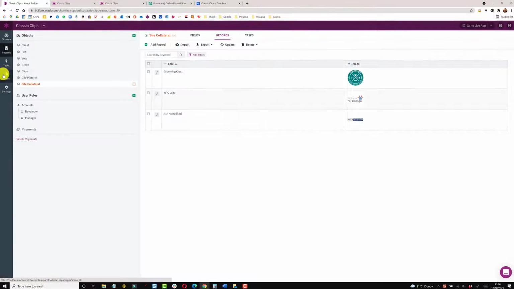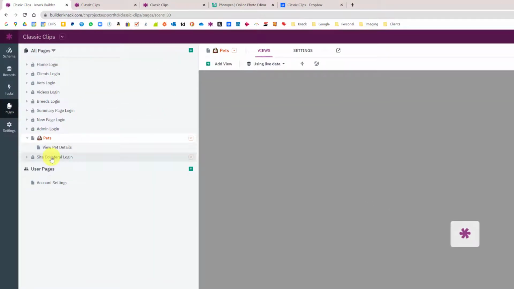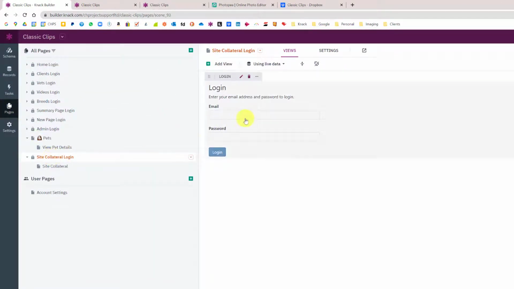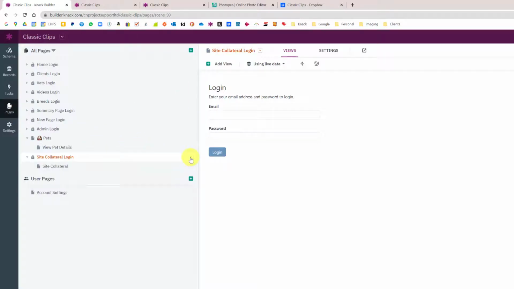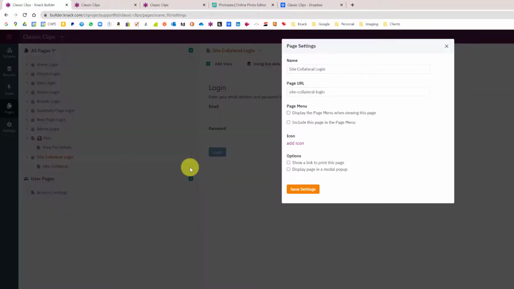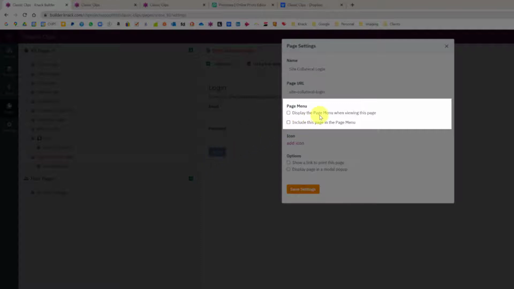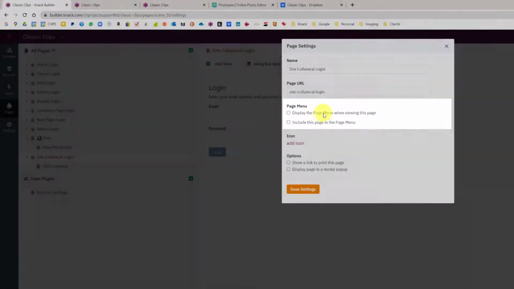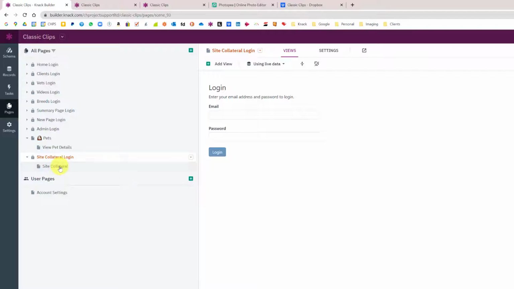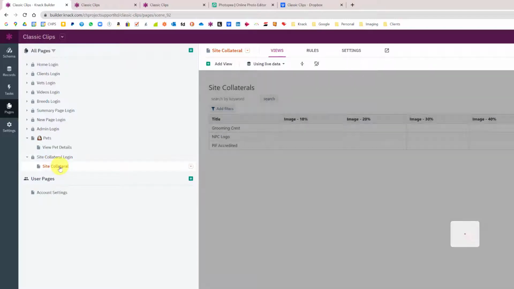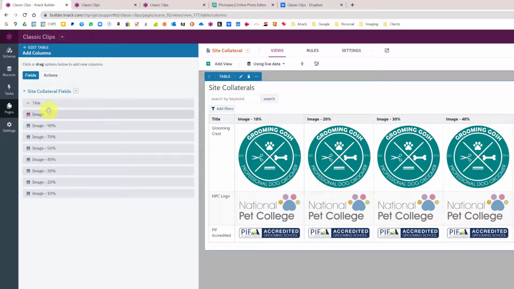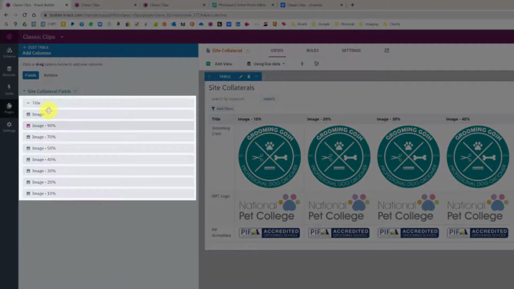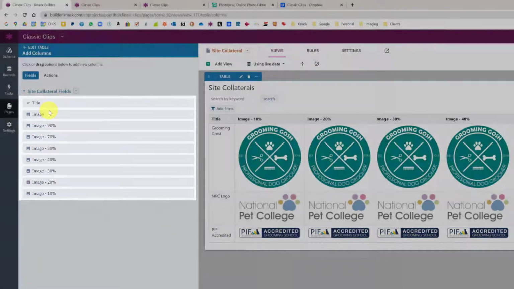Then in the pages section, I create a page called Site Collateral. It has a login, and the login is just set to developer role, so only I would be able to see that. But also I always set it so that it's not visible in the app, so it's not included in the navigation and it's not displayed. And simply add a view, which is a table, and on the table, if you click on the columns here, you have the original image and then the 90, 70 and all different percentages which show here.